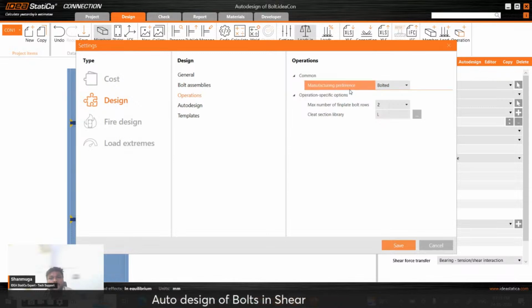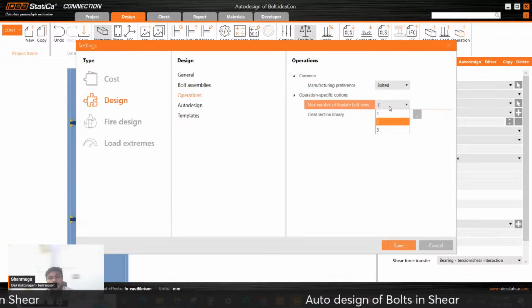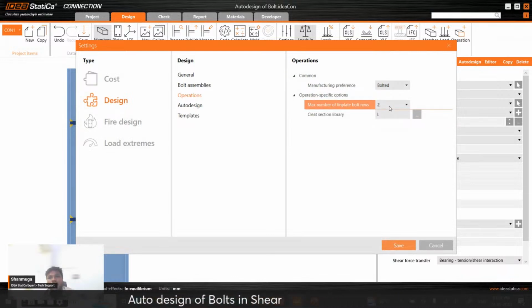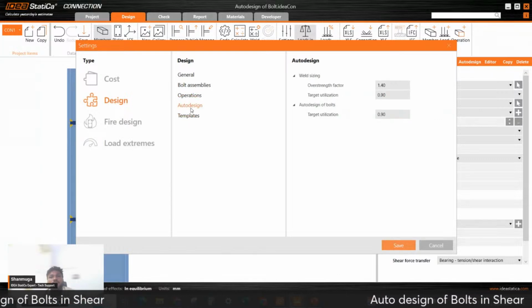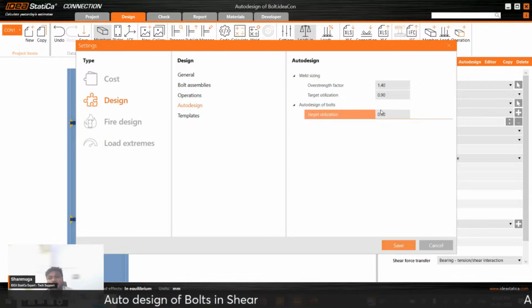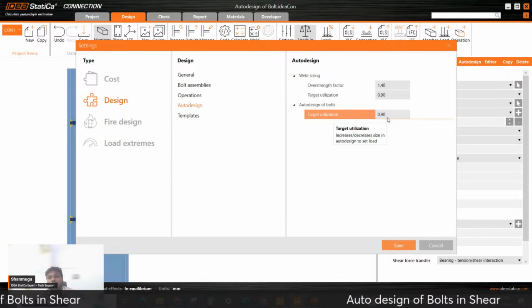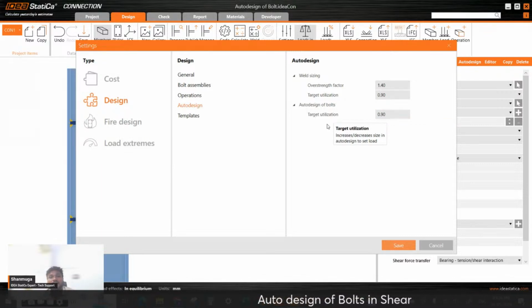So in the operations, you have this bolted operation, the maximum number of fin plate. You have to increase the number of fin plate bolt rows if you want to have an extended number of bolts. So in the auto design, the utilization capacity also is decided. The utilization percentage has been fixed here as 0.9. If you want to increase or decrease, you can make that edit in this design tab on the settings.